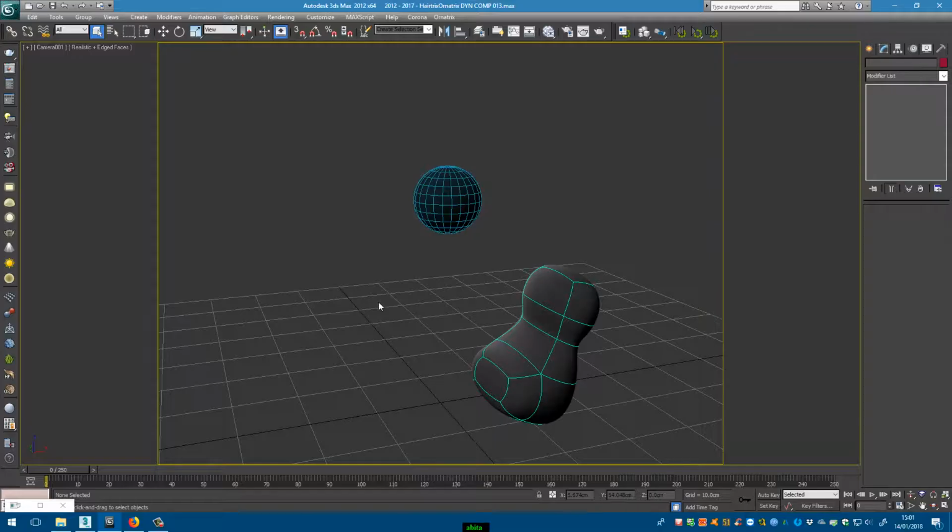I'm gonna show you. So here's the scene. As you can see, it's very simple, just a sphere with a little animation and a collider object that is a box with editable poly and with turbo smooth. Okay, and we're going to use it as a collider.